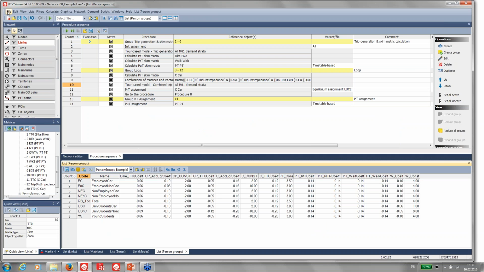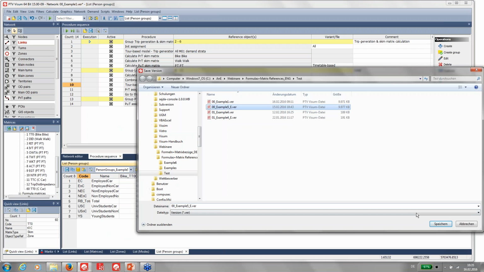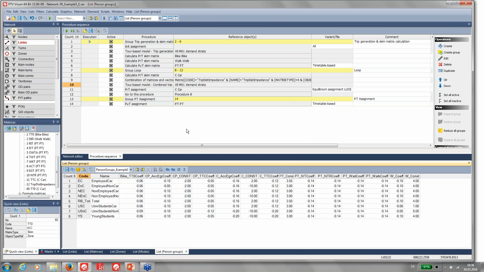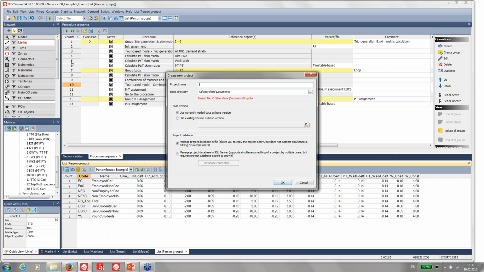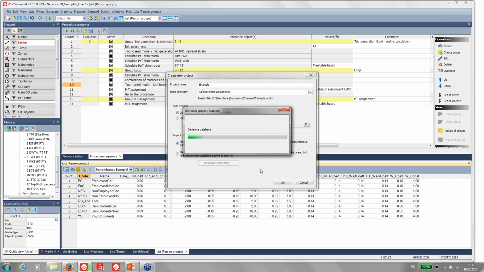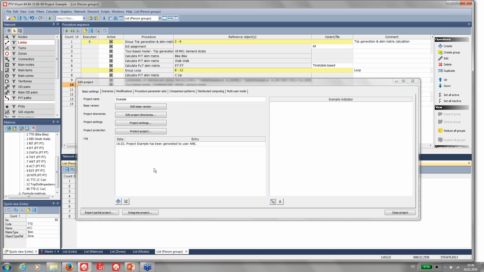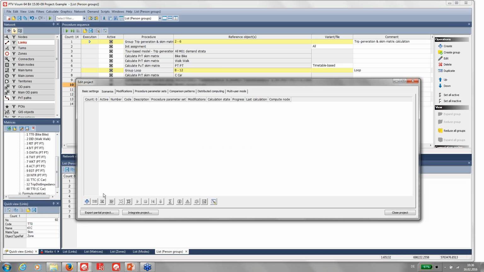So I will now save that version file and create a project of scenario management to show you that we can have modifications where we can use these coefficients directly. So I use a project name, example, create a project. The version we have currently loaded will serve as a base version in that project. So I can easily define one scenario from the base version. And in the base version, as we have seen, the procedure sequence is already defined. So I could calculate this scenario.